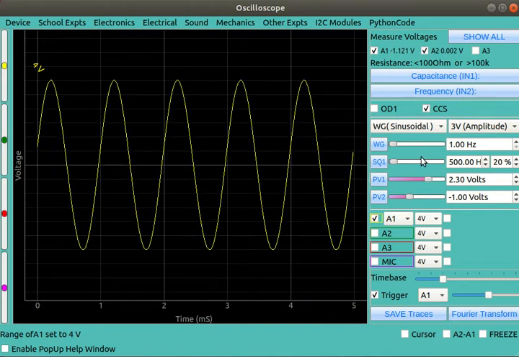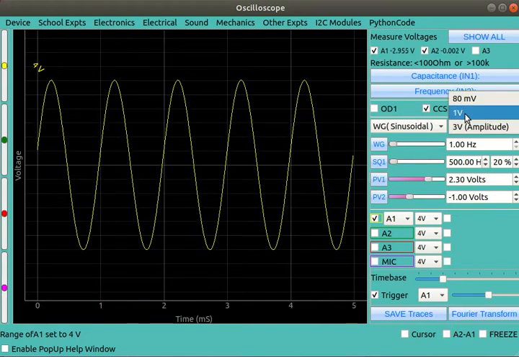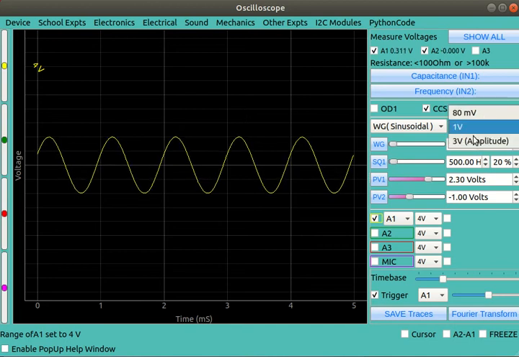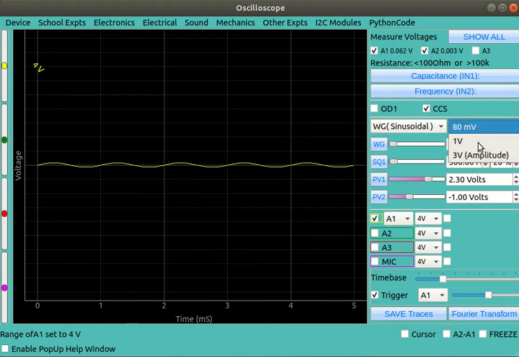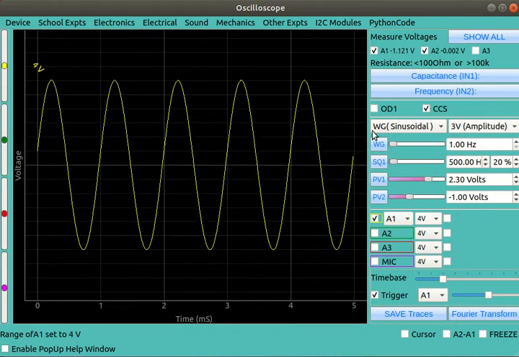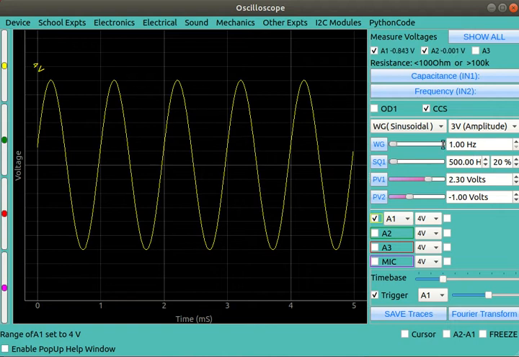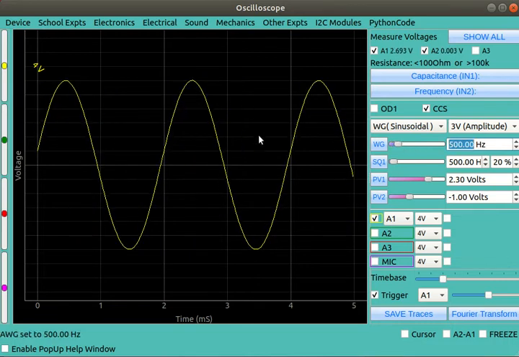Now what you can do here, you can change the amplitude. Say you can make it 1 volt, or you can even make it very small, like 80 millivolt, or we go back to 3 volt. So this is the waveform generator. The WG frequency we have not set, because when you switch it on, it comes back to 1 kilohertz. So let me make it something like, say, 500 hertz. So it is 500 hertz.